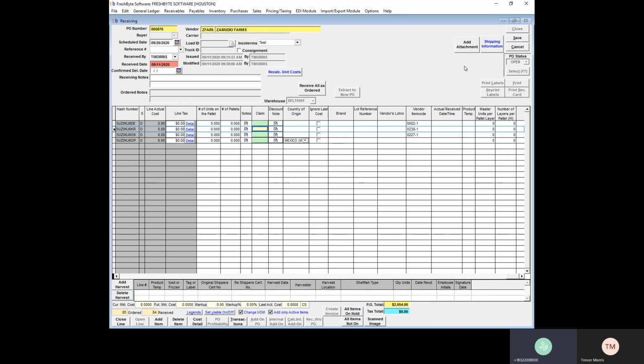When we're done, all we would need to do is click Save. It's going to ask me to make sure the receiving date is okay. As I mentioned, this was scheduled to be received on the 20th. We received it today. I click OK. Everything turns red now, indicating that that's in my inventory.